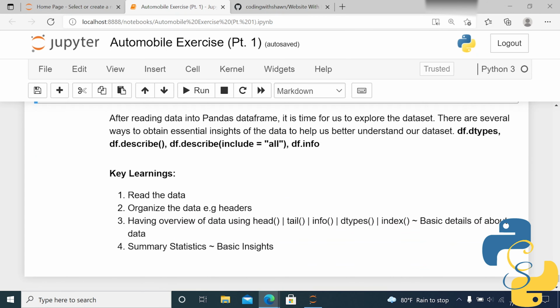After reading data into a pandas data frame, it is important for us to explore the data set. There are several ways to obtain essential insights of the data to help us better understand our data set. And those are, as we saw earlier, .dtypes, .describe, and include all, to include also the columns that are not numeric, and df.info. I always like to summarize what we did before ending, so let's talk about our key learnings today.